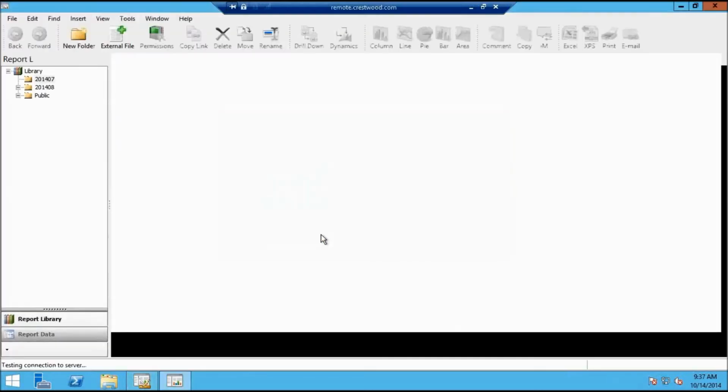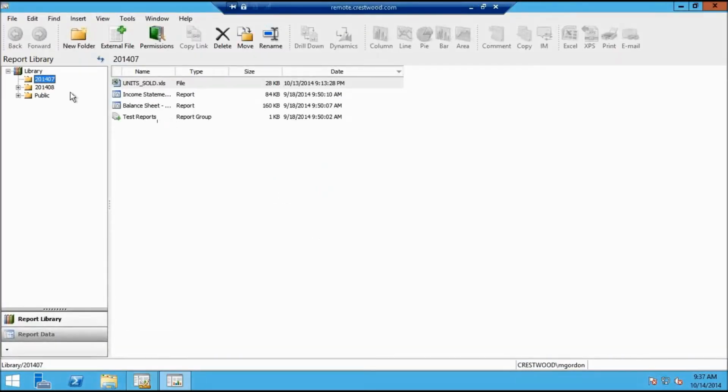So report viewer is our Management Reporter viewer, and we can have folders and various different things. You can have an external file. I just had that unit sold as an example. And you set security on this as well. This is where the Management Reporter reports generate to.